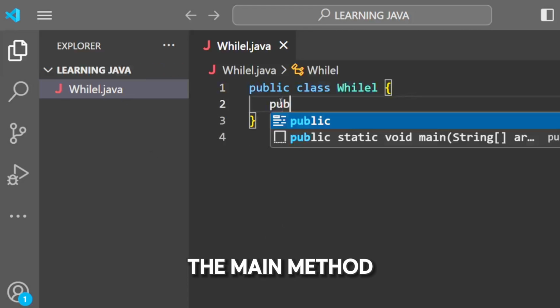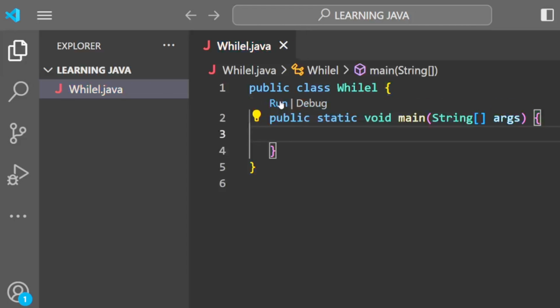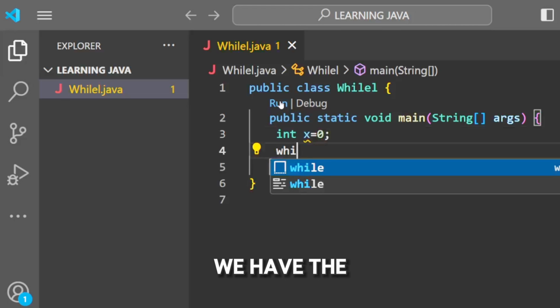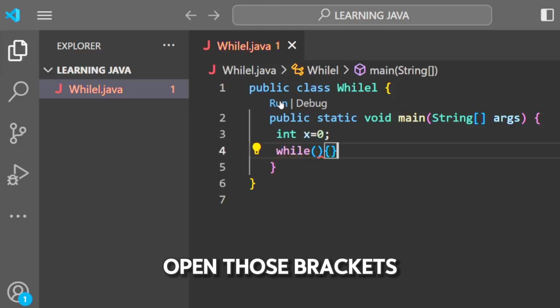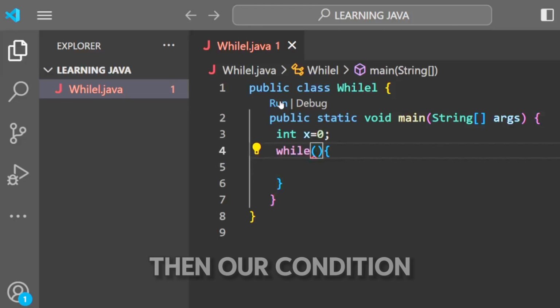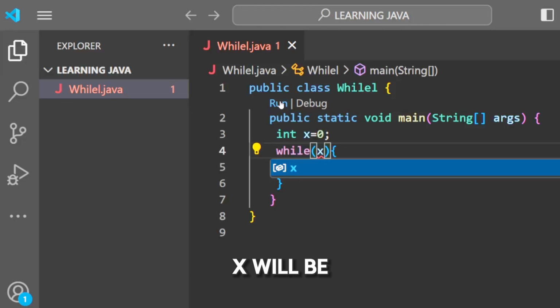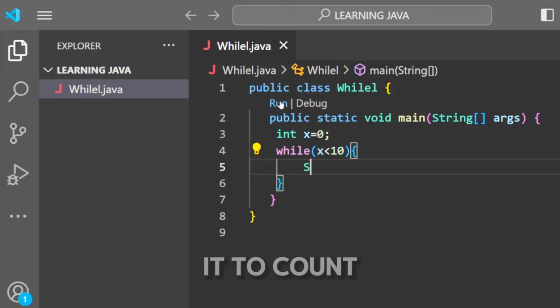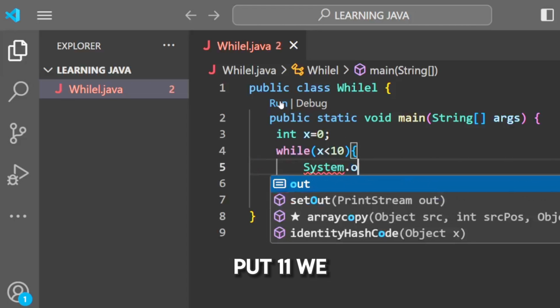We're gonna do the main method, then our integer x which equals 0, that's where we're going to start. Then we have the while loop, open those brackets. Then our condition: x will be less than 10, that is going to count numbers from 0 up until 9. If you want it to count up until 10, you have to put 11.